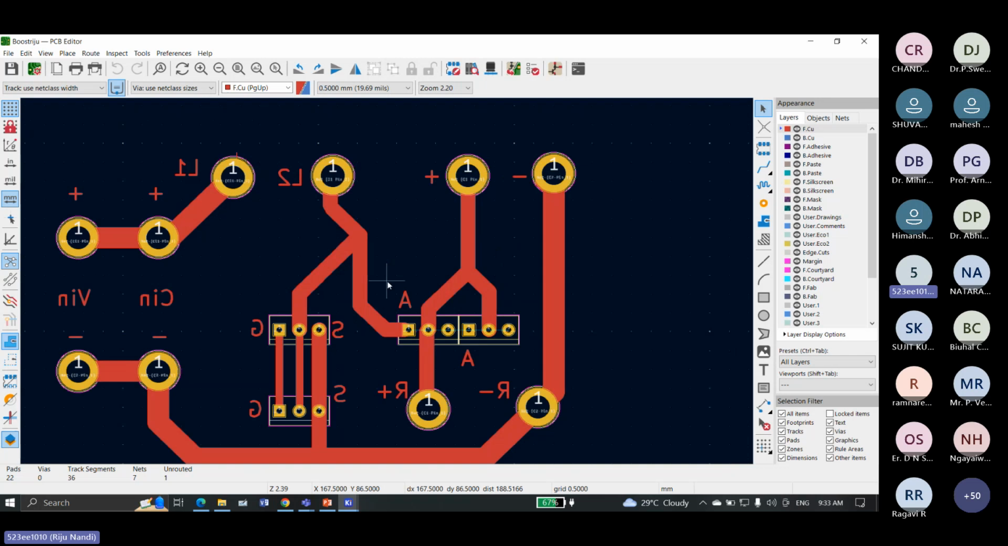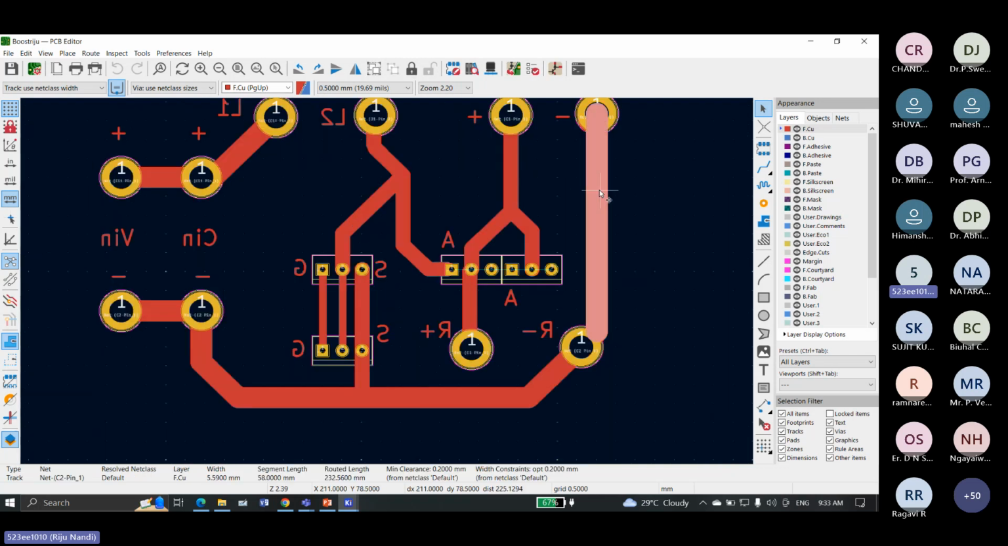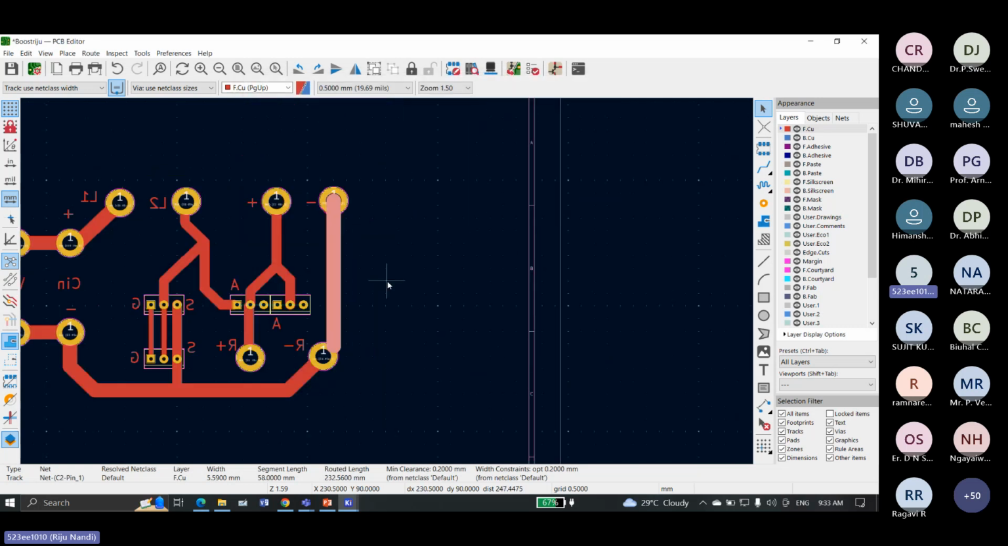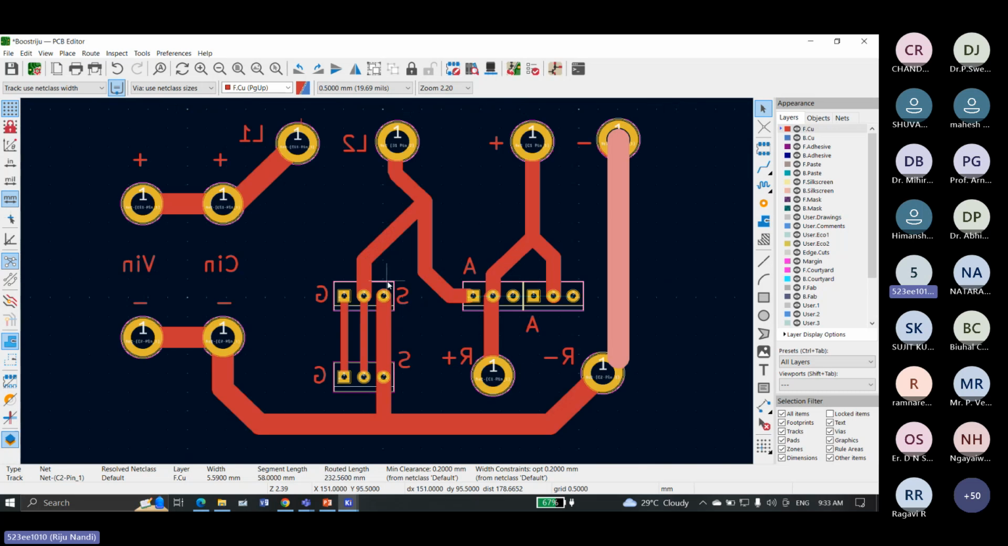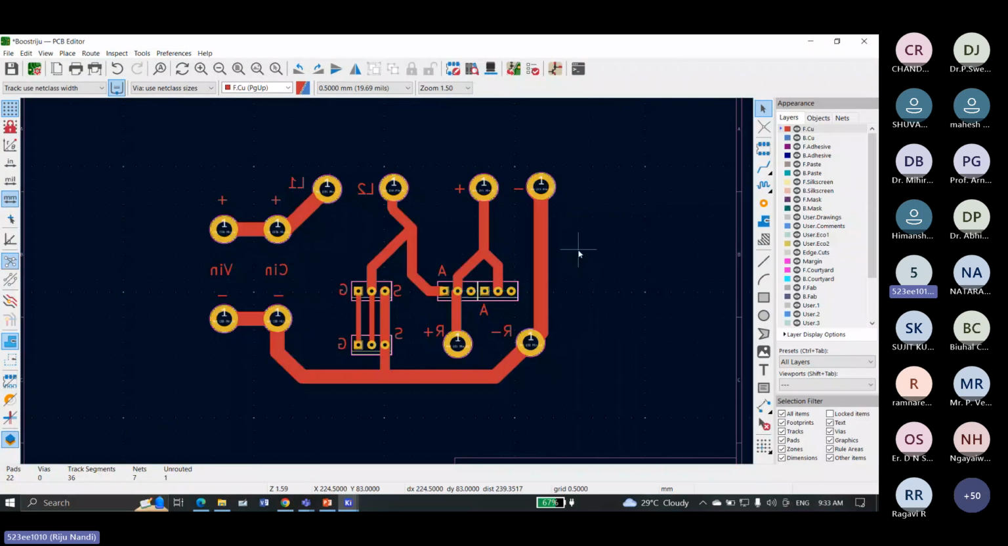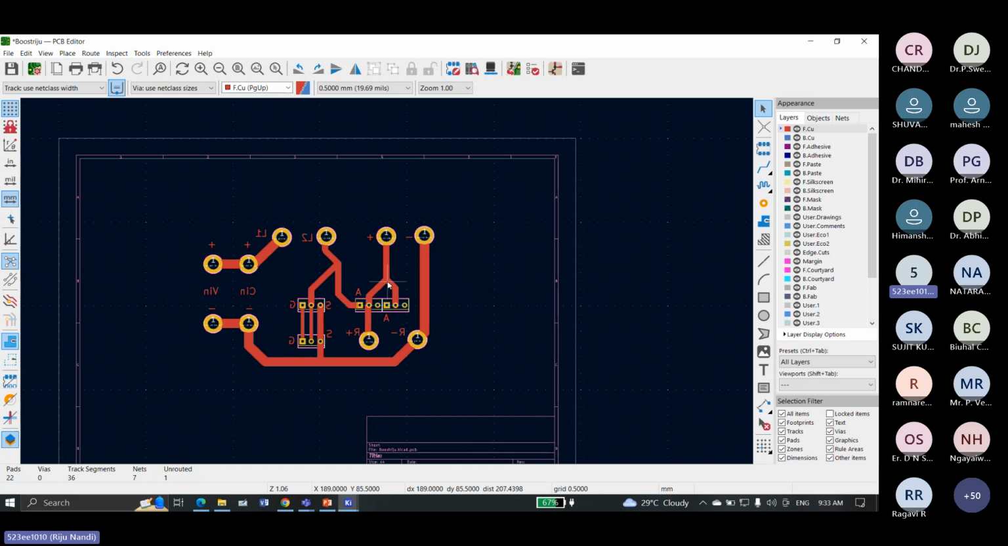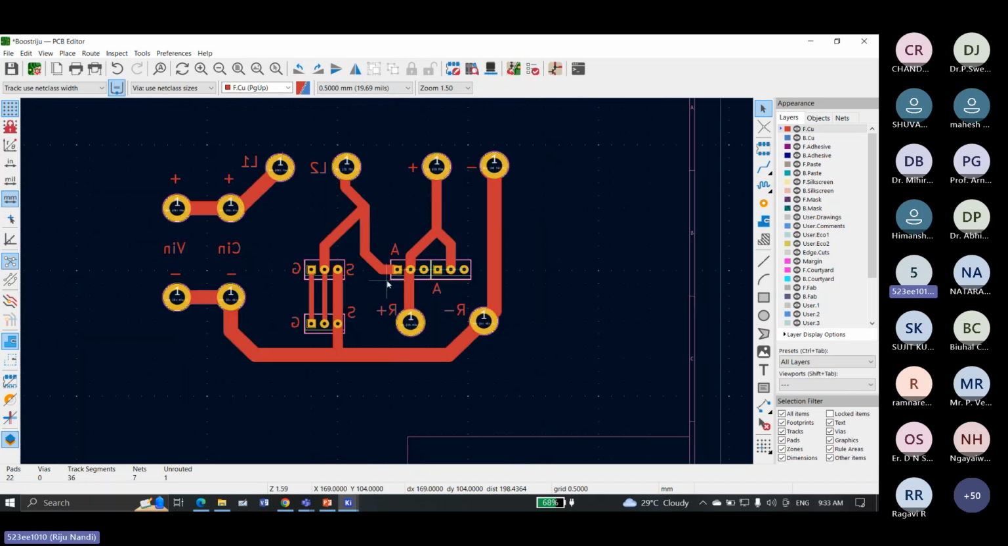I have already told that my line width is 5.59. You can see my track width is 5.59 for the 8 ampere current. It depends on your current rating, so you have to decide your copper path, copper width. You will decide what your current rating is, and depending on your current rating, you will make your PCB design.